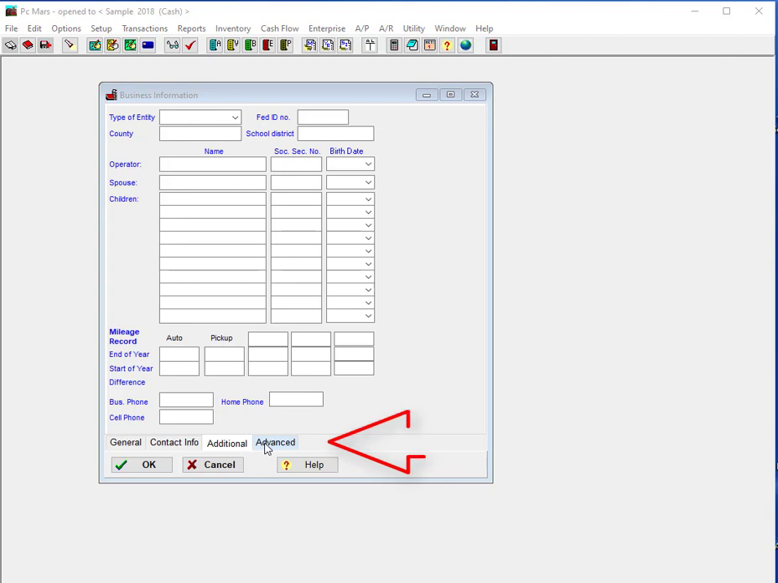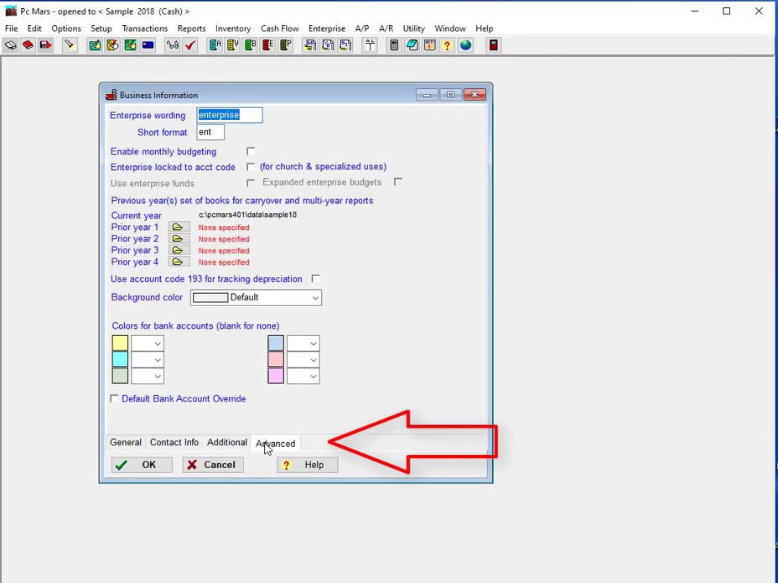Then under the Advanced tab, the program defaults to use Enterprise as the Enterprise wording, and the shortened format is ENT. I would suggest not changing those. Also, by default, the program is set up to do monthly budgeting. You can optionally uncheck this option to enter a yearly budget only.